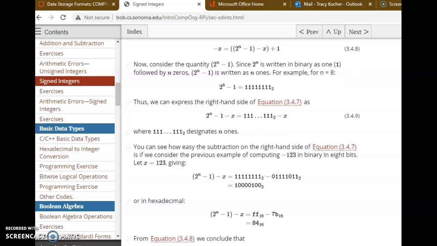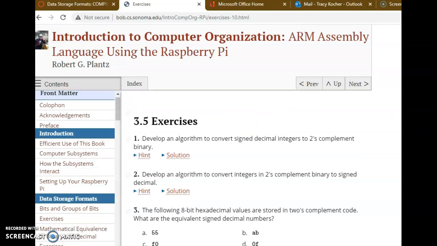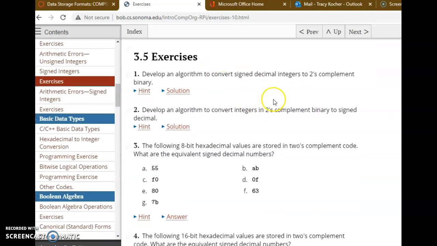I hope this was helpful to you. The exercises that come out of here are going to ask you to convert signed decimal integers to 2's complements. So that's where you're going to take the invert of them and add 1. And then develop an algorithm that will do that for you.